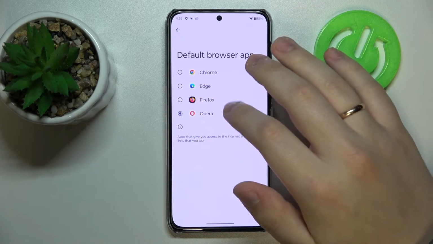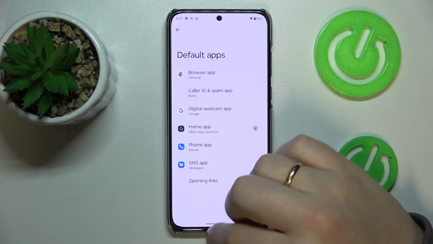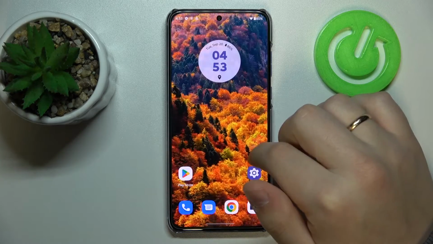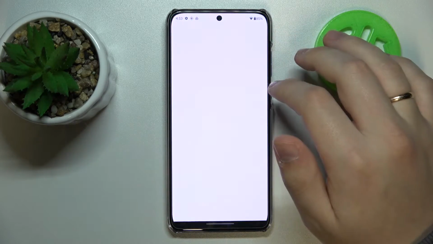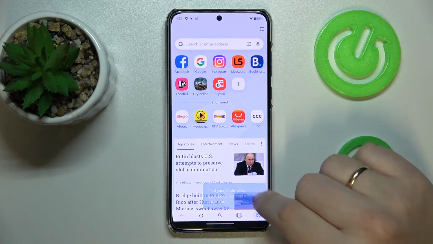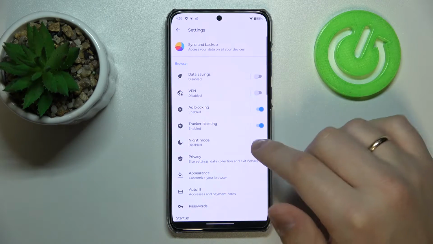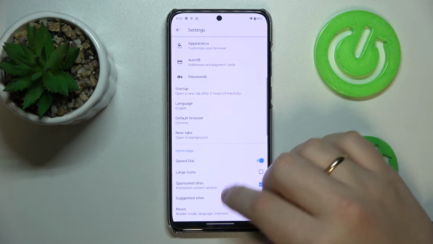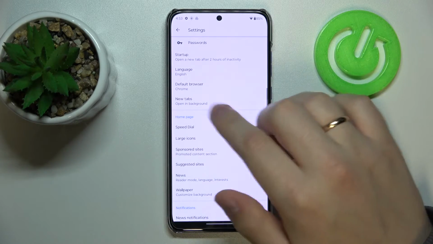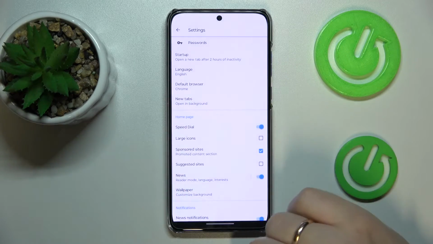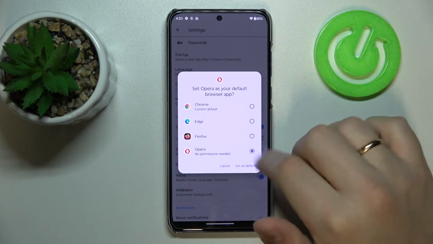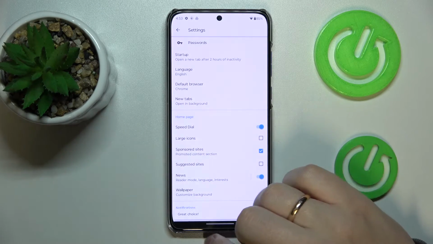That is also the second way to do that directly from the Opera application itself. So let's go ahead and launch it. At the bottom right corner, tap on your avatar, then go for settings by clicking on this cog icon. Next, scroll the page down for a little bit and go for the default browser section. Click on next, select Opera and choose to set it as default option.